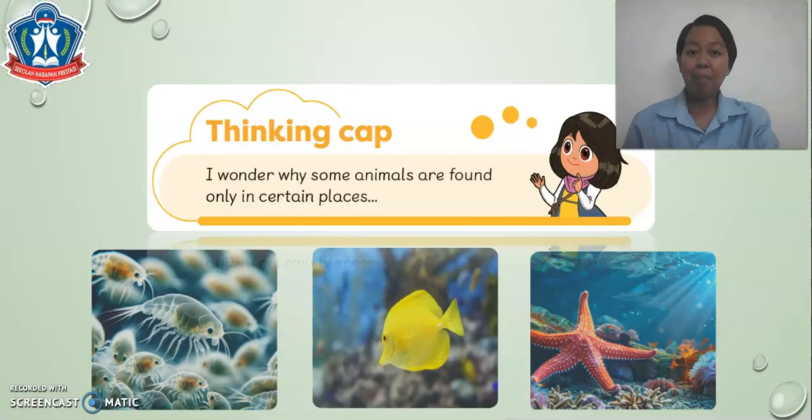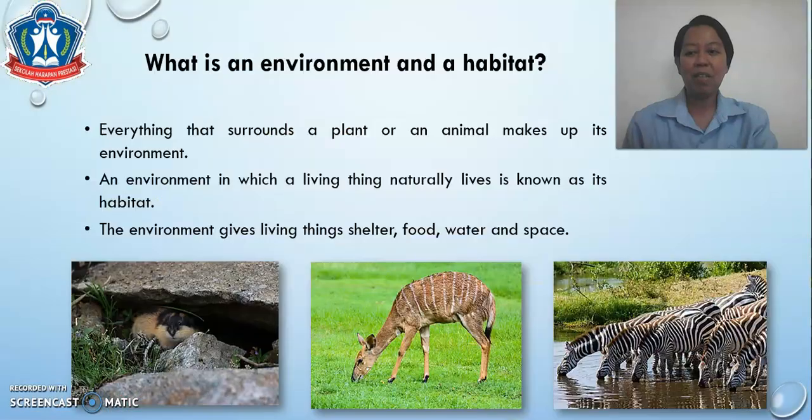For our thinking cap, I wonder why some animals are found only in certain places. Why do you think, children? Let's try to find it. To start, what is an environment and a habitat? Everything that surrounds a plant or an animal makes up its environment. An environment in which a living thing naturally lives is known as its habitat.